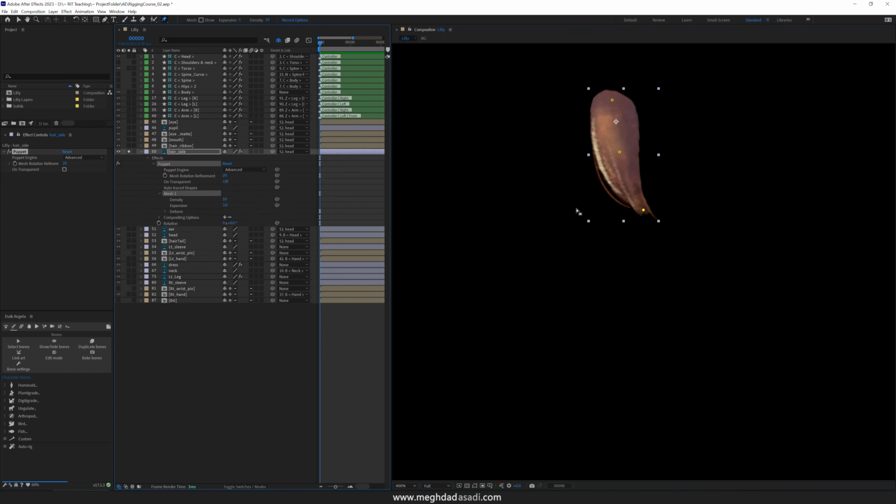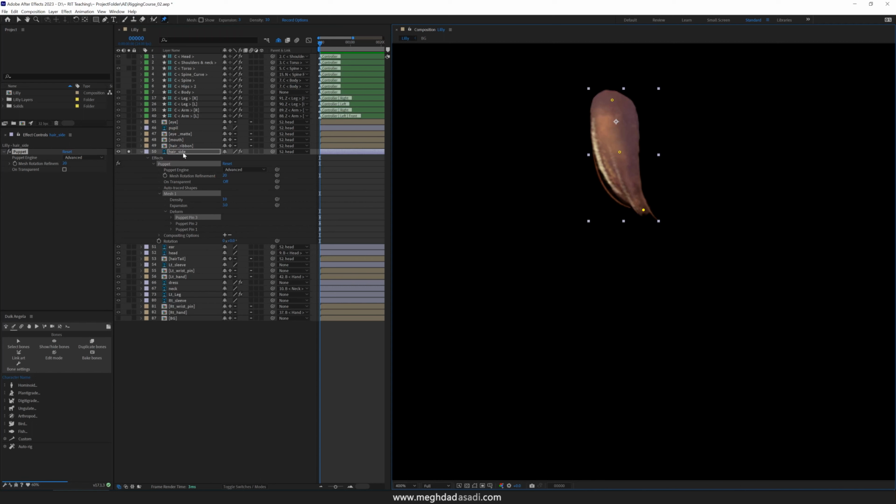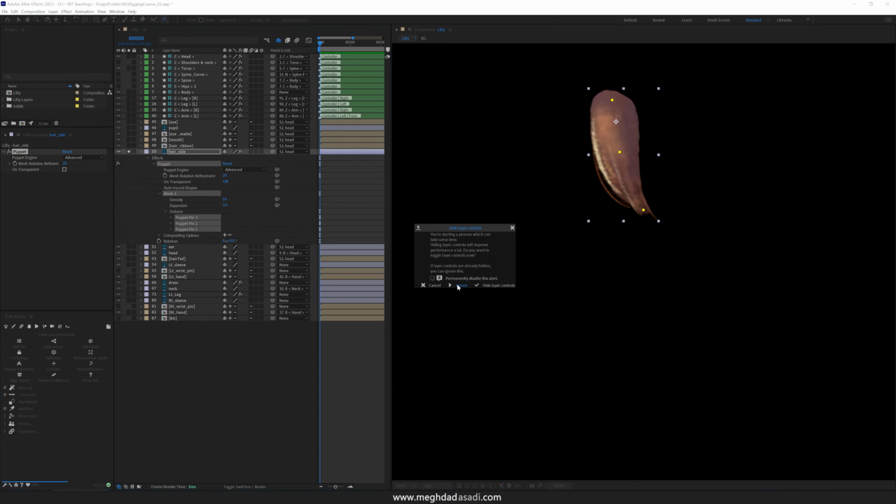For such cases that I'm dealing with only one layer, there is no actual need for renaming the pins, because eventually the pins will inherit the name of the layer as well. So as long as the numbering is in the correct order, you should be all good. So I'm going to create the actual pins for these puppet pins.